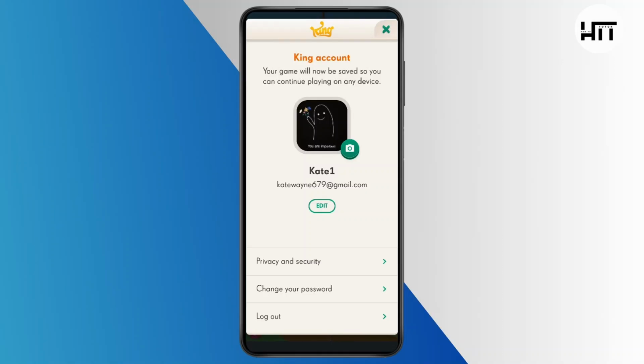But if you have logged into Candy Crush using your Facebook account, then your name will automatically sync with your Facebook name. And that's how you can change your name on Candy Crush.